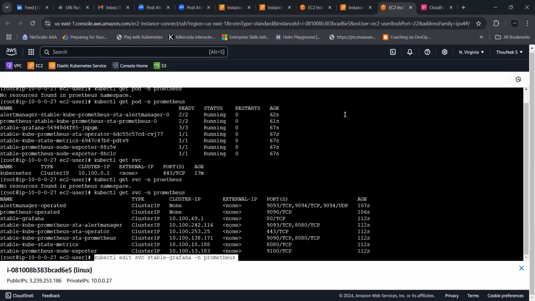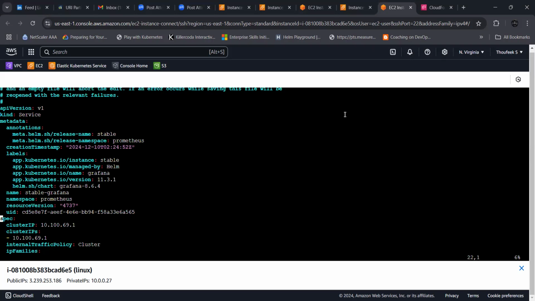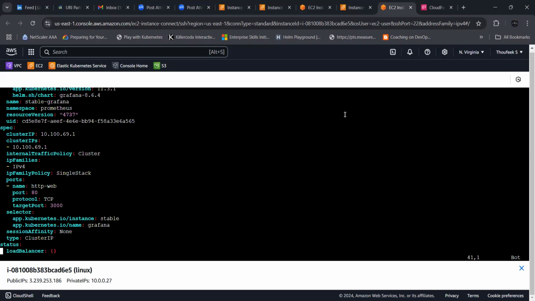So using the same command, kubectl edit svc, then the name of the service. Okay. So then we will open an editor. So here you can see the type. Type is ClusterIP. So we need to change. This is a nano editor, I think. Type insert, I, to insert. Then type LoadBalancer here. L capital, B also capital. Balancer. Escape. Save and exit.